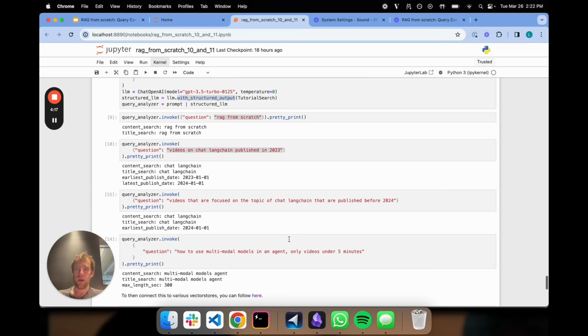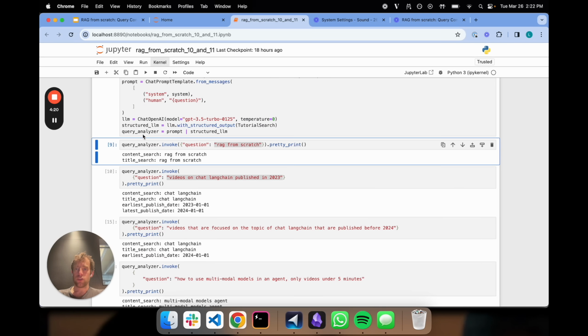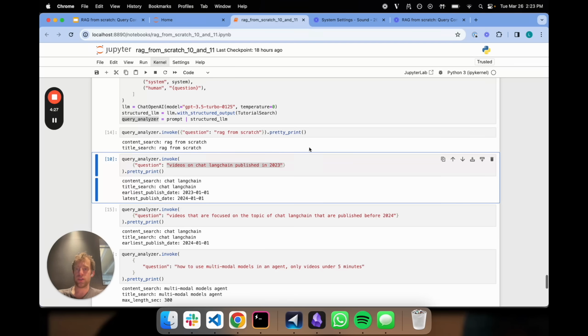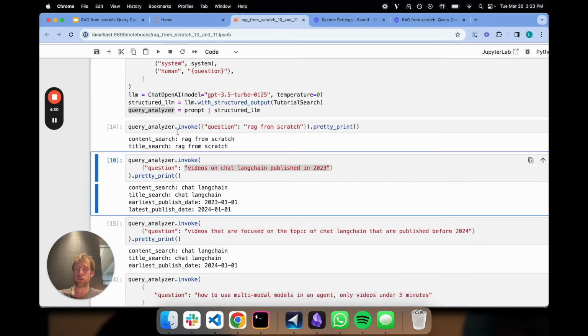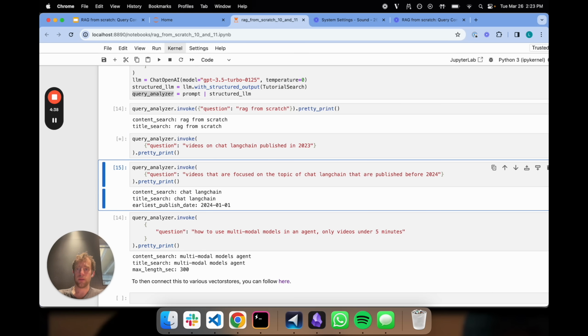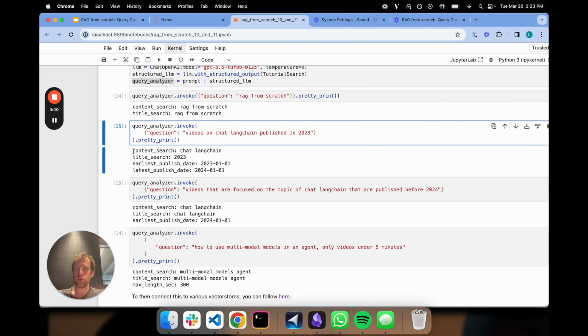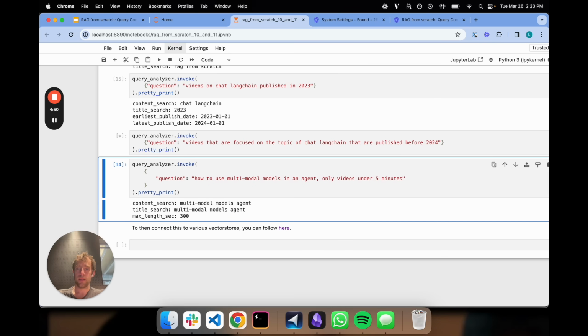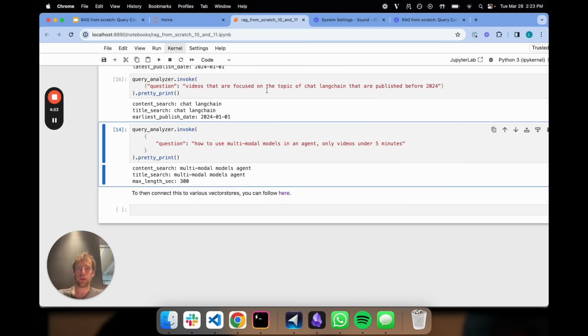If we go back down, we set up our query analyzer chain right here. Now let's try to run that on a purely semantic input. So RAG from scratch, let's run that. You can see this just does a content search and a title search. That's exactly what we would expect. Now if we pass a question that includes a date filter, let's see if that would work. And there we go. You still get that semantic search, but you also get search over, for example, published date, earliest and latest published date, as you would expect. Let's try another one here. Videos focus on the topic of Chat LangChain.